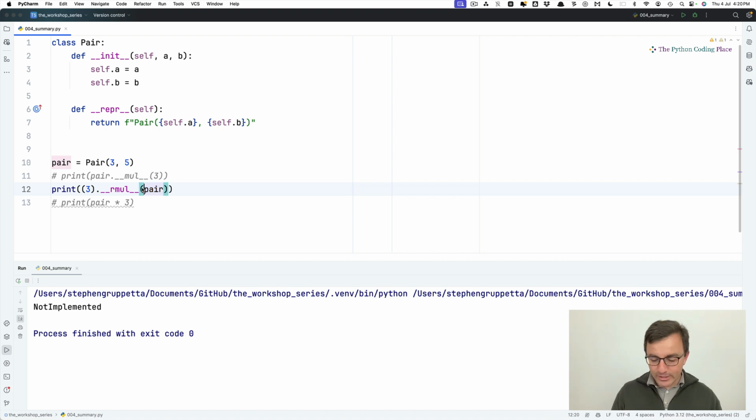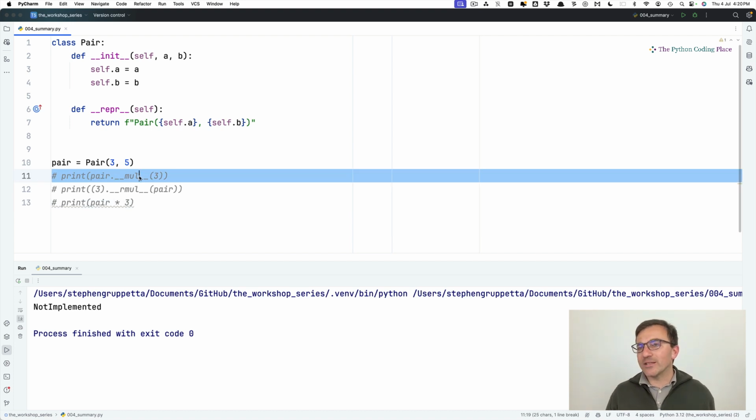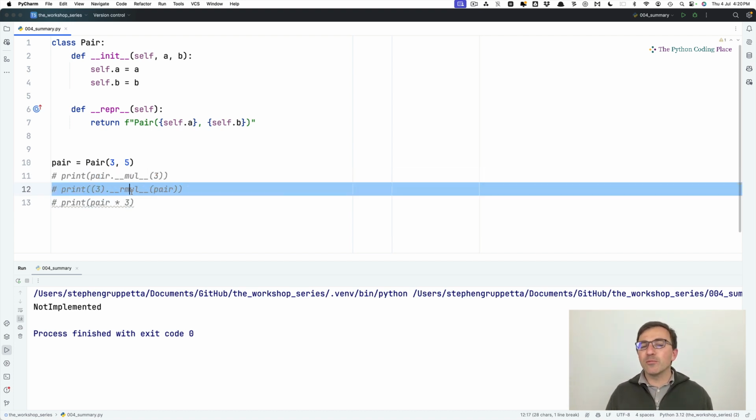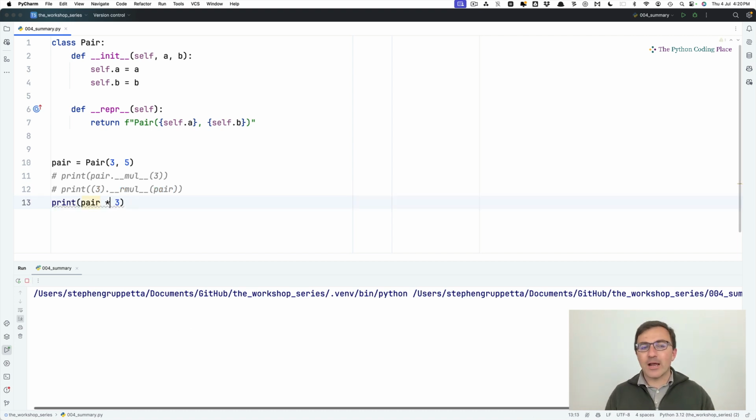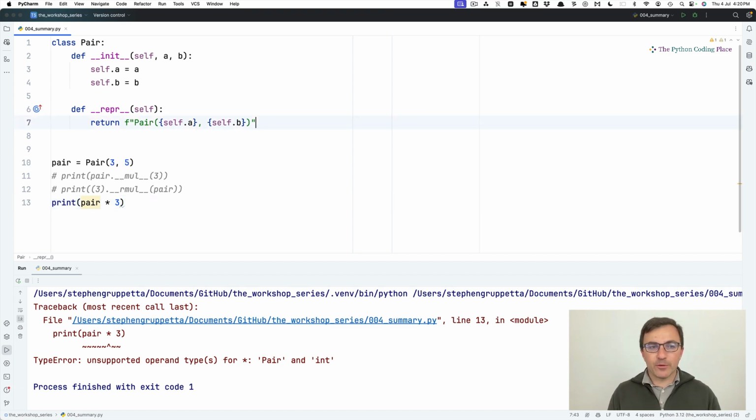And at this point it says, okay, look, I've tried everything I could, right? I've tried pair.mul3. Then I've tried the reverse, 3.rmul, reverse mul pair. One raised an error. I caught it for you, don't worry, you don't have to worry about it. The other one gave me not implemented. Therefore, I now give up. Unsupported operand of type blah blah blah. Okay, let's start solving this problem.